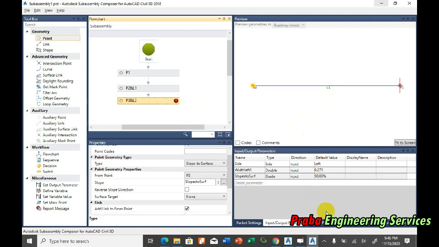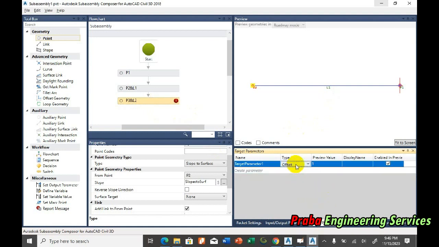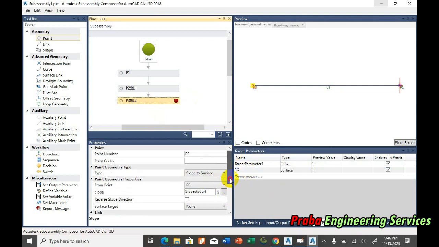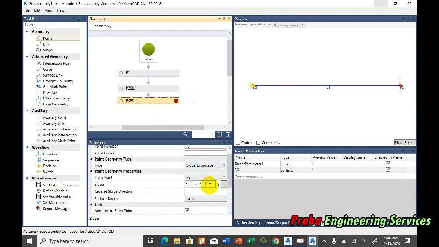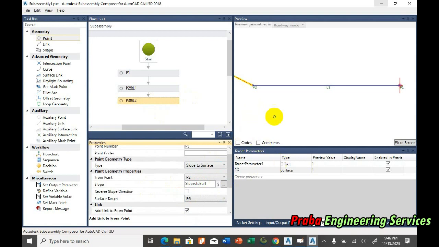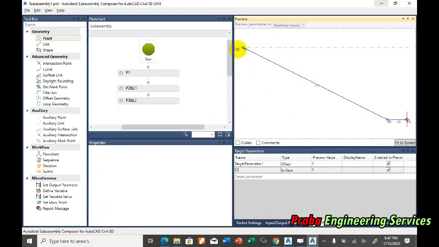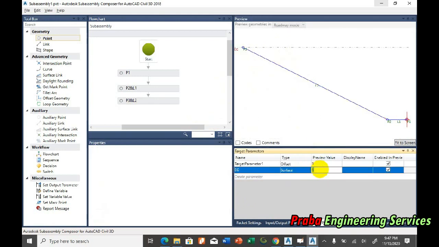Okay, for the next step, I want to create the target parameter. This is create EG, create the parameter, and target parameter, it's EG. EG is existing ground, go to surface, preview value is 1. And for the target parameter, I want to copy this one, copy the EG, then go to point number 3, start from point number 2, and slope to surface, target parameter EG. Okay, this one, EG, we can test the EG one, the EG is 1, 0.2.